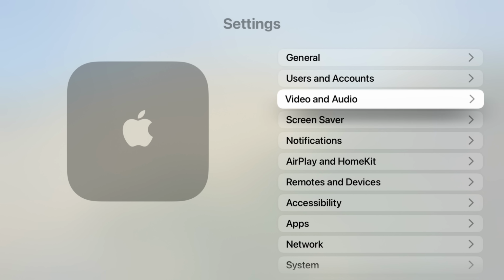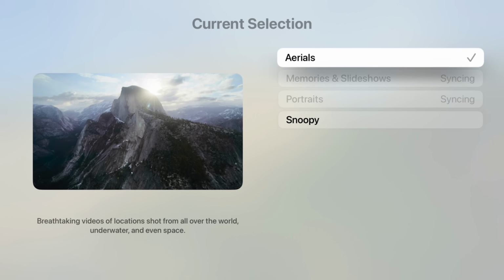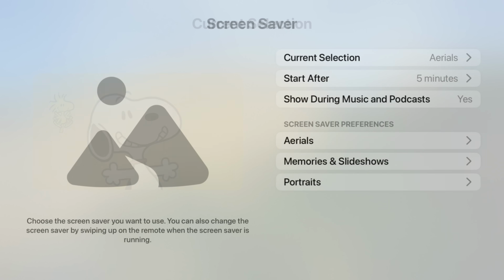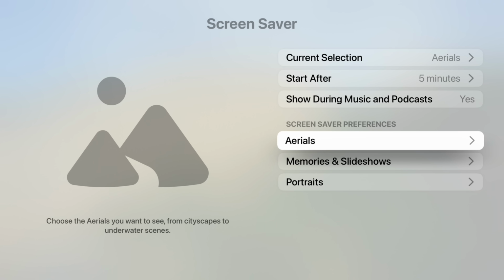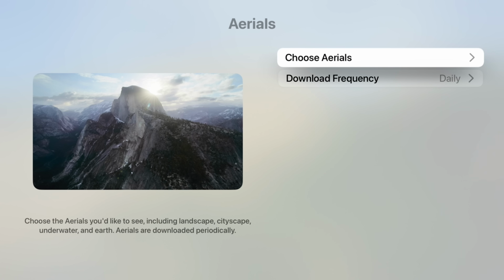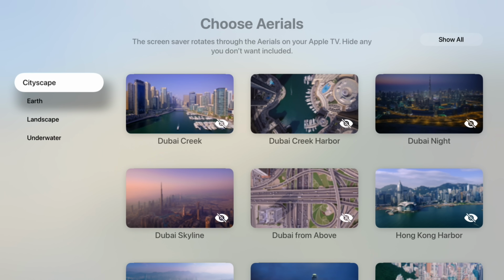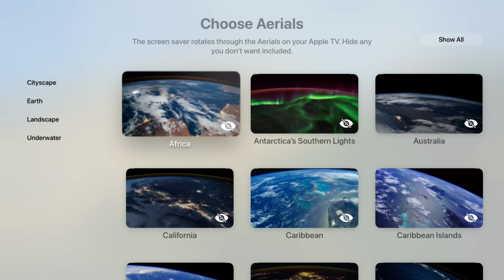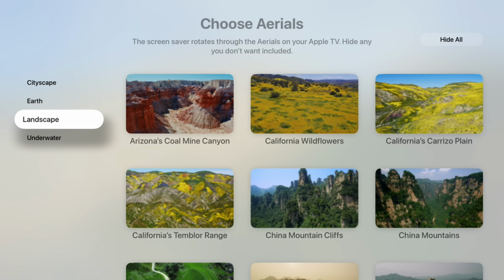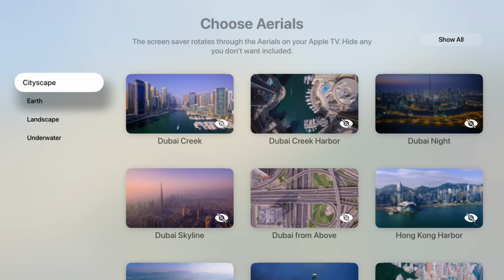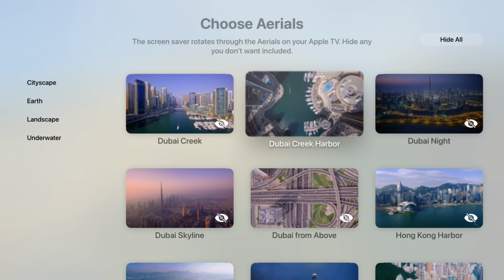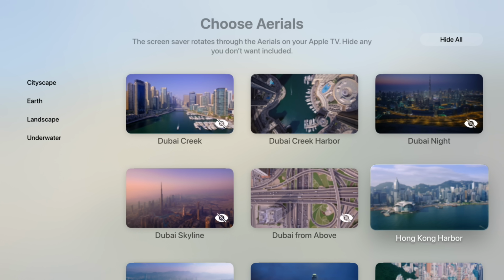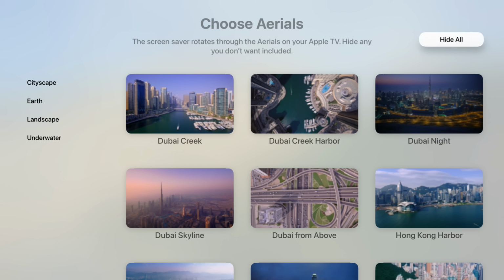Under the screensaver settings, you can see we have current selection, and this menu hasn't changed, and in fact the Snoopy background is still the same. But if we go to Aerials, for example, we can select Aerials, and under this section you can see we have the ability to now show all. Or if you want to hide certain Aerials, cityscape or underwater, and just choose specific ones, you can do that by unhiding it. But if you unhide one, then it's going to hide the rest that you haven't selected. For me, I basically just like to show all.